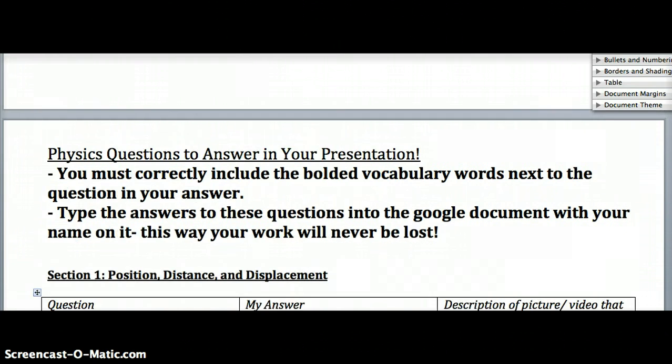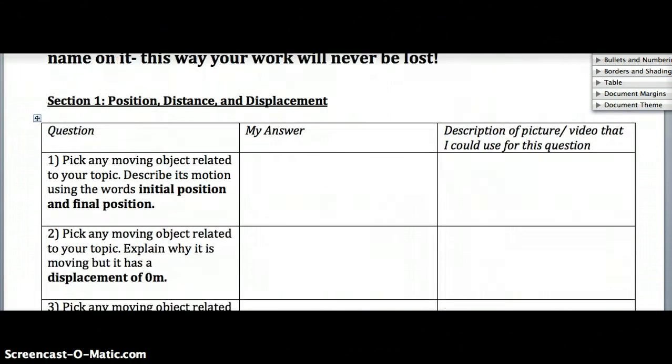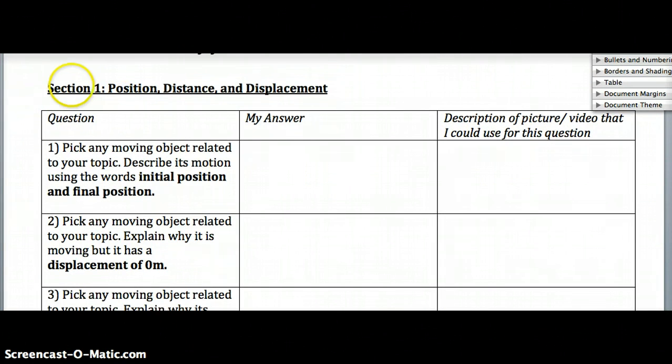Here's an example of one section on the project. For example here, we've got a section on position, distance, and displacement. You have that exact same section on your midterm. If you didn't do so well on your midterm on this section, then you'll be doing this part of the project. If you mastered this section on your midterm, you don't need to do this part of the project.